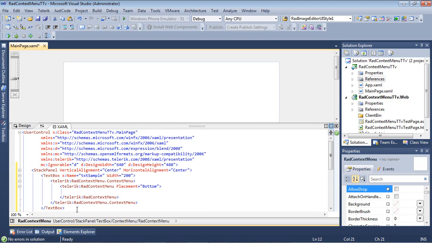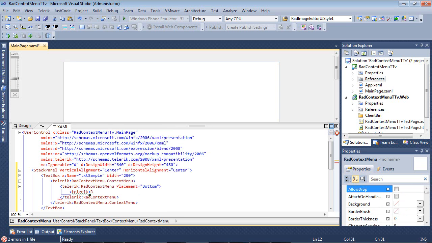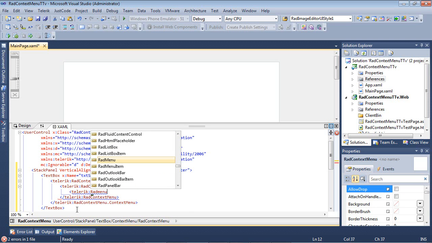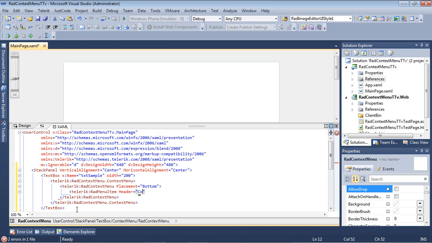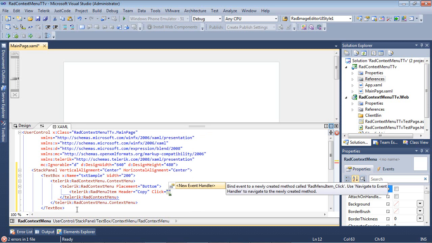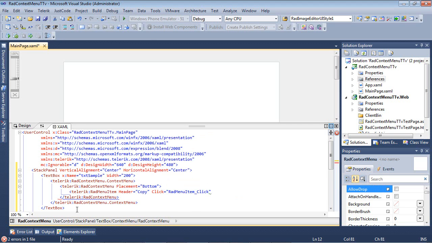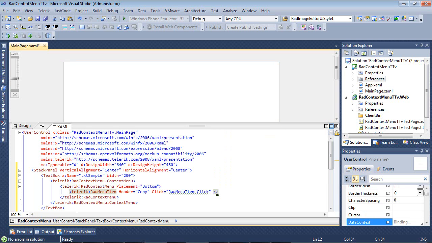And now we're going to add a few items. So the first item that I'm going to add is going to be called Telerik RadMenuItem. And we'll name this header as Copy. And we'll add a click event as well. So I'm going to hit click, and we'll just use the default RadMenuItem_Click and close out of that tag.